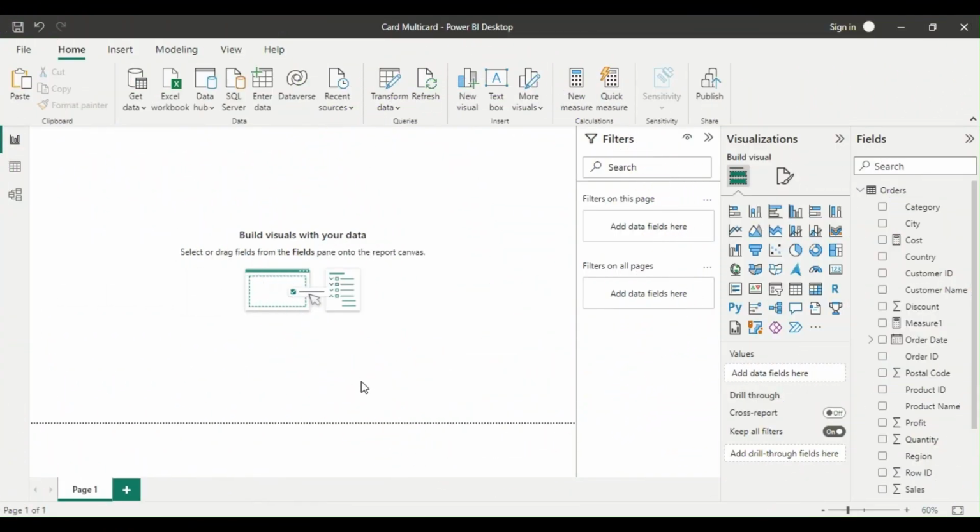Hi all, today's video is on how to create card and multi-row card visual. I've already created a video on how to create a basic card visual. You can find link in the description. But in this video, we will dig a bit deeper on the visual and the formatting aspects. So let's create a card visual.